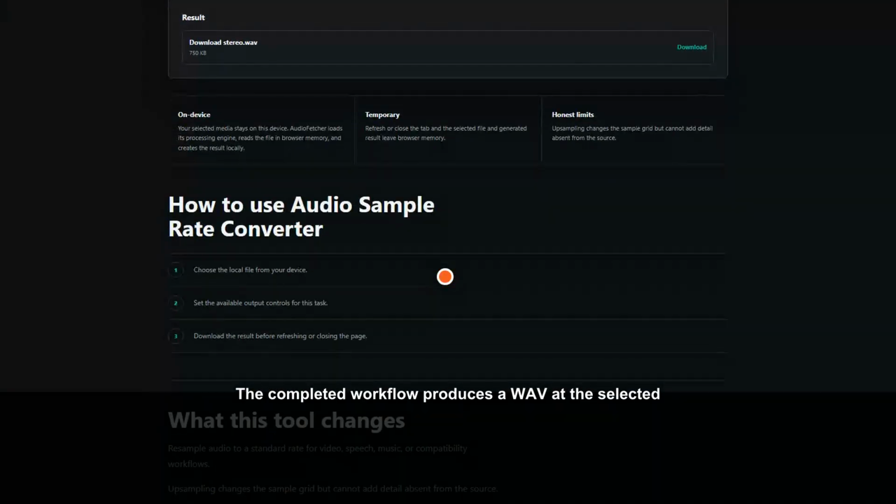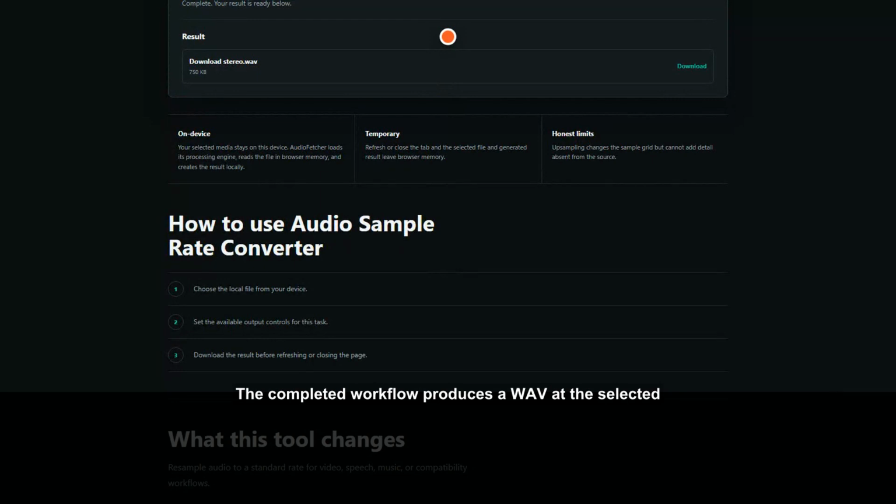The completed workflow produces a WAV at the selected sample rate. Download or inspect the result before closing the page. The automated AudioFetcher test suite also opens this output with FFprobe and verifies its expected stream properties.